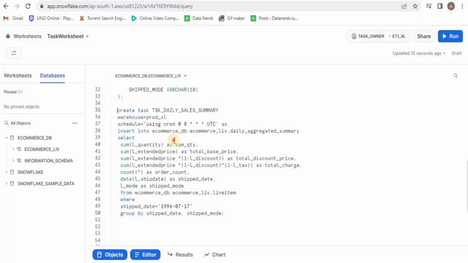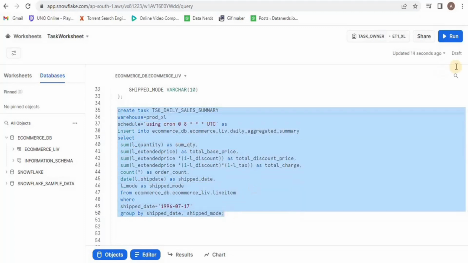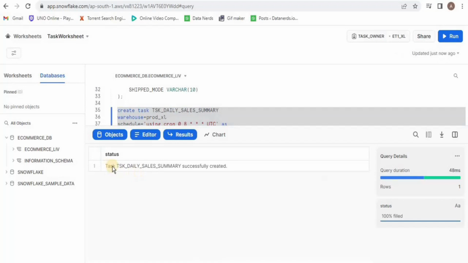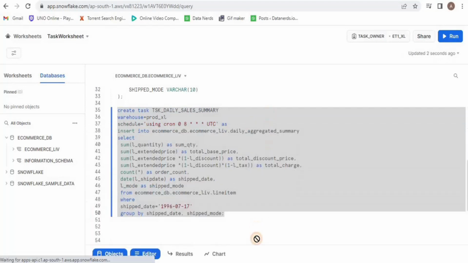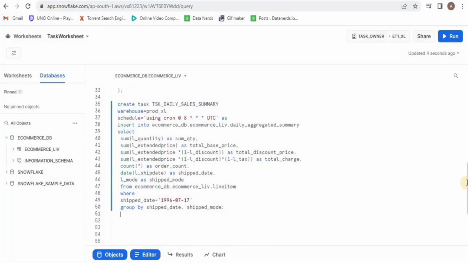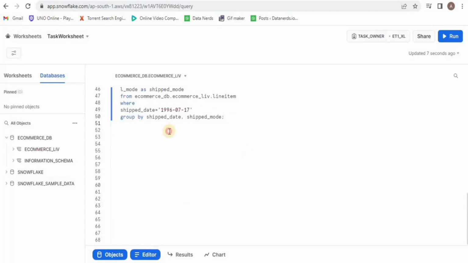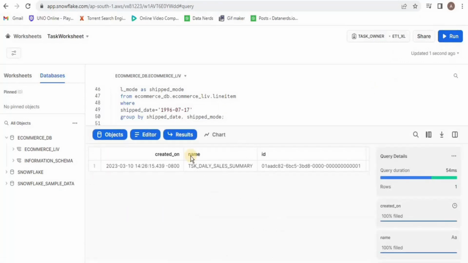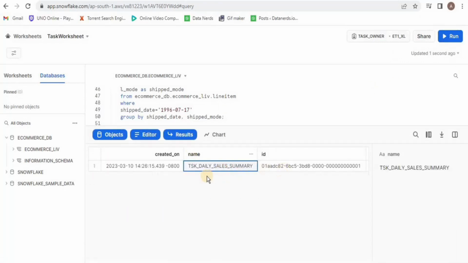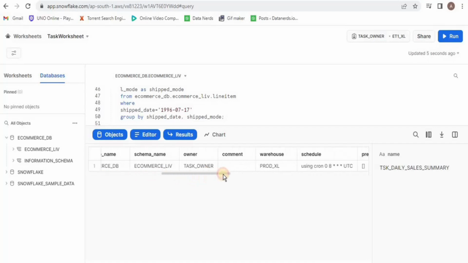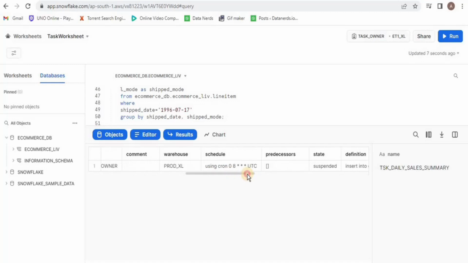Now let's go ahead and execute this query, and upon execution you will see that task has been successfully created. Now let's go ahead and validate the creation of the task, and for that I am going to write the query show task, and it is going to display me all the tasks available. Upon executing the query, you will see that there is a single task present called task daily sales summary, having task ID, database name, database schema, owner, warehouse, schedule, state, definition.